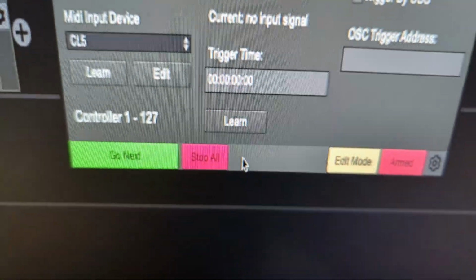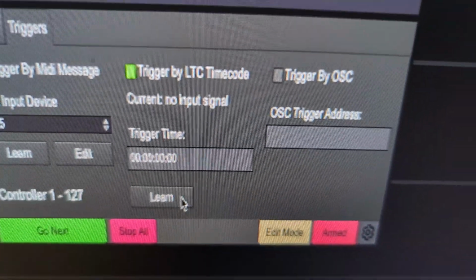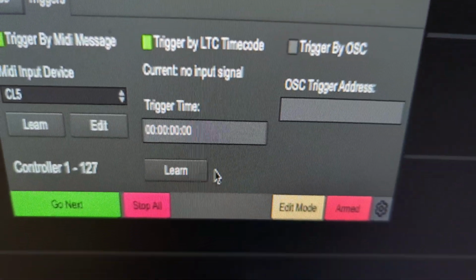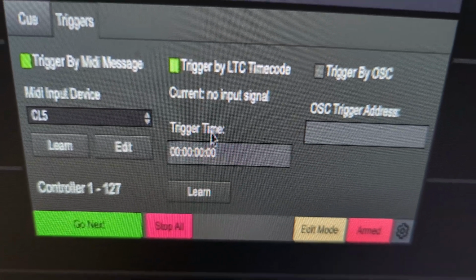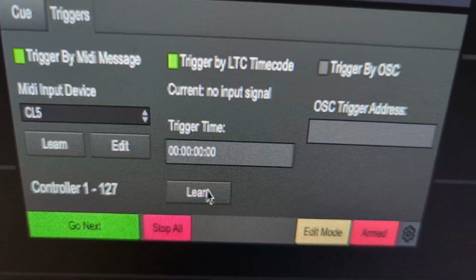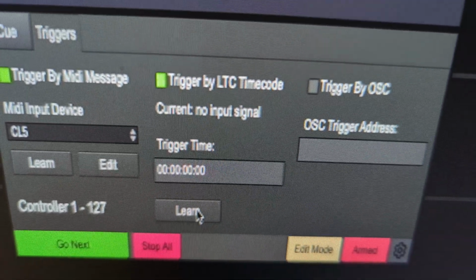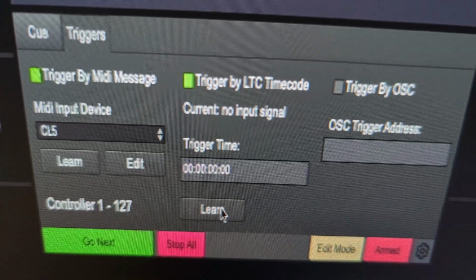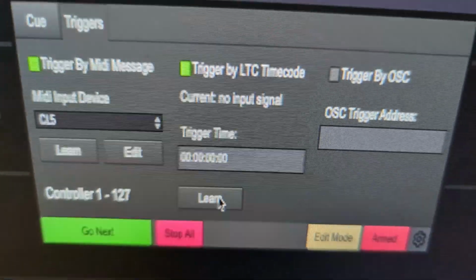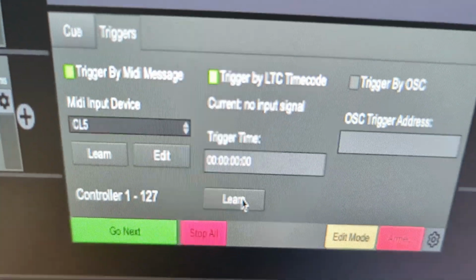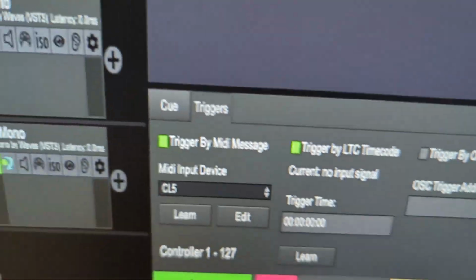If you like, you can have the MD fire the track, and as soon as they fire the track and you see timecode rolling, which you will see here, you just click the learn button. That will assign that specific timecode, at the moment you click learn, to be the trigger for that cue.